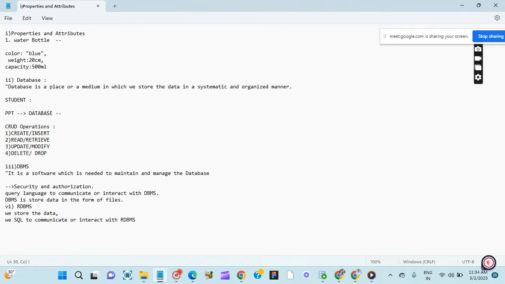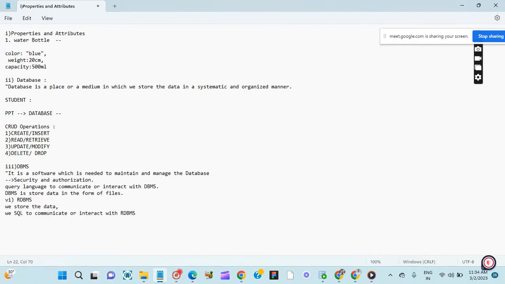See, what is this DBMS? It is a software which is needed to maintain and manage the database. DBMS is one of the softwares, but in RDBMS we store the data, and we use SQL, a query language, to communicate or interact with the RDBMS. So RDBMS also stores the data, but in the form of tables.